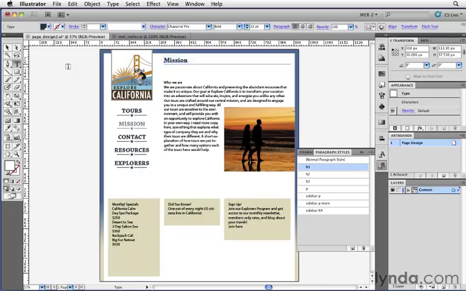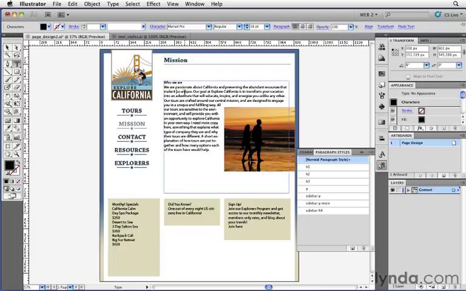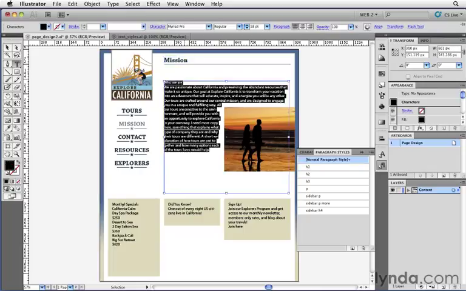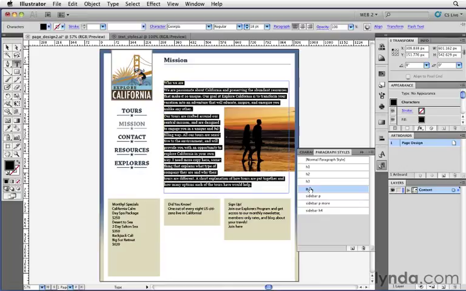I'm going to take my Type tool here. I'm going to click just inside of this text right over here. I'm going to hit Command A to select all this text. I'm now going to come over here to the P, and I'm going to Option click on the P setting, and that's going to automatically override all the settings and set it to the P paragraph style.